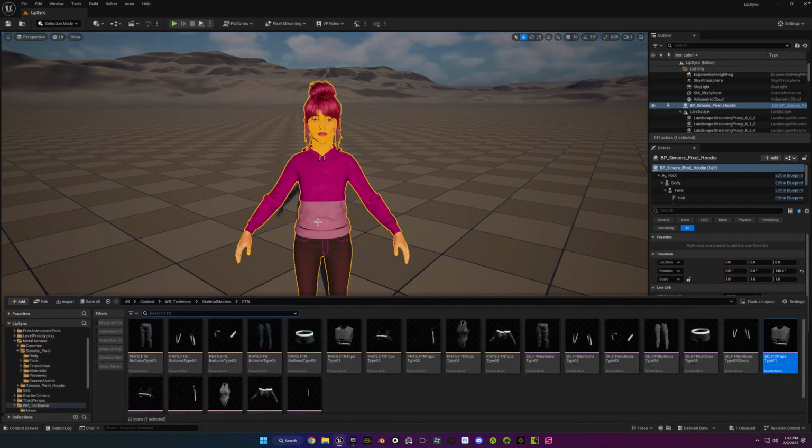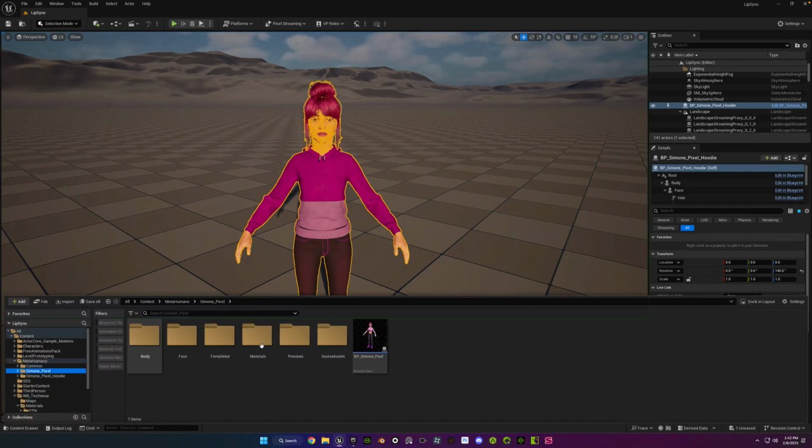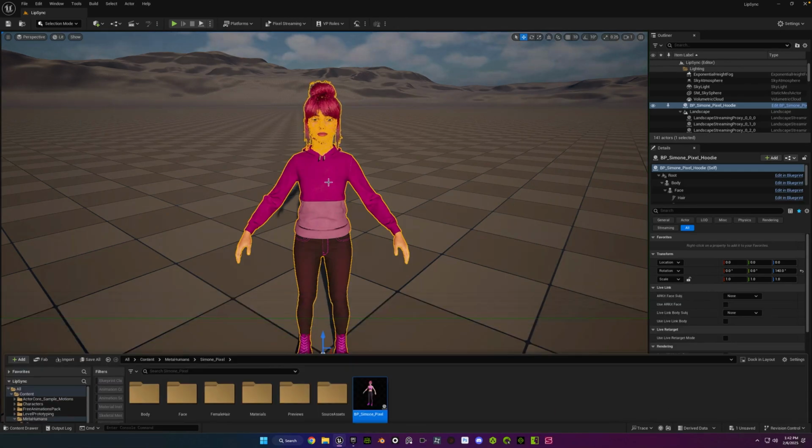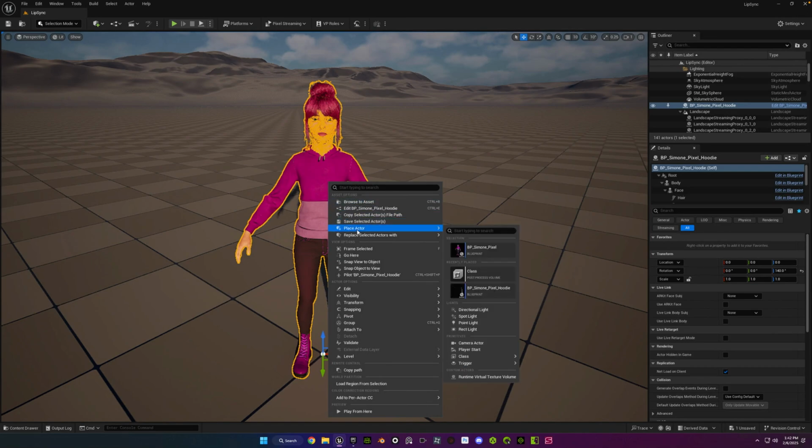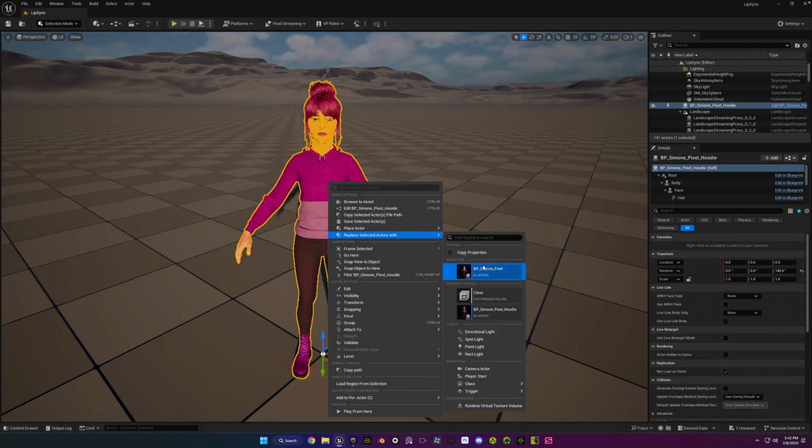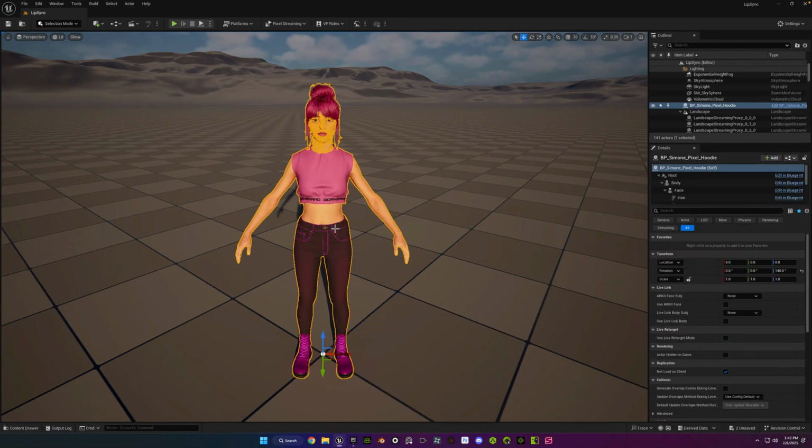It's pretty simple, really. You just navigate to the MetaHuman where you swapped out the shirt, select it, then right-click on the character in the viewport, choose Replace Selected Actor With, and then select the one with the custom shirt, and it'll swap it out.